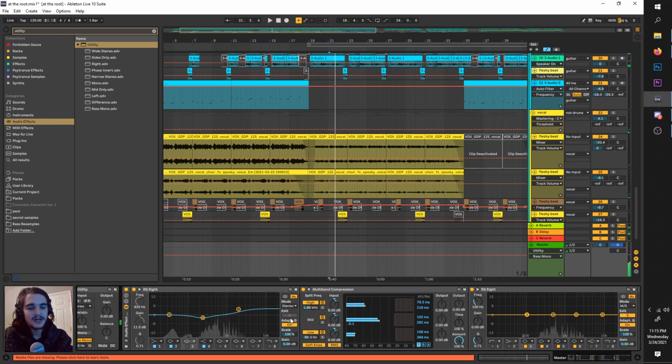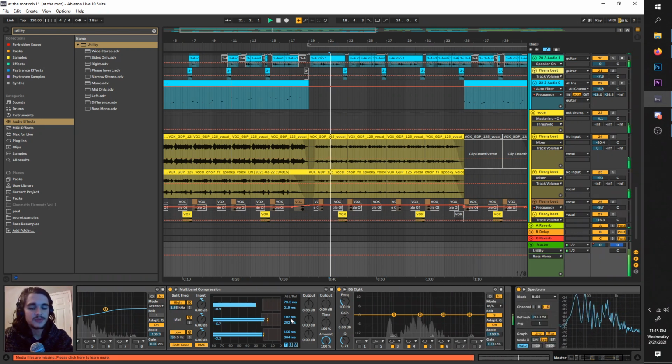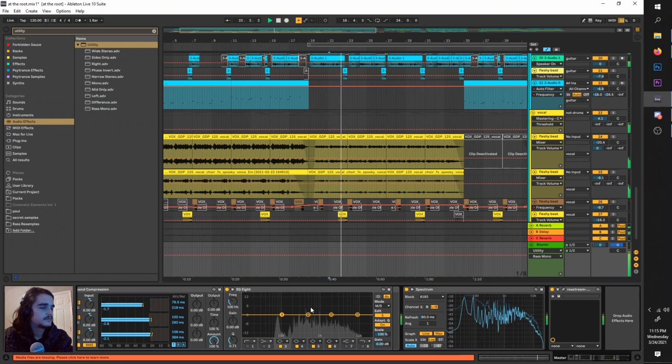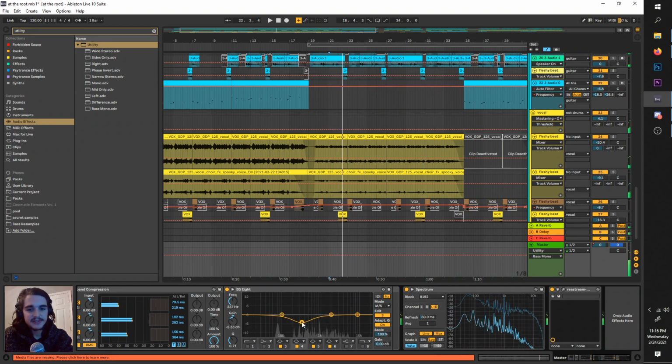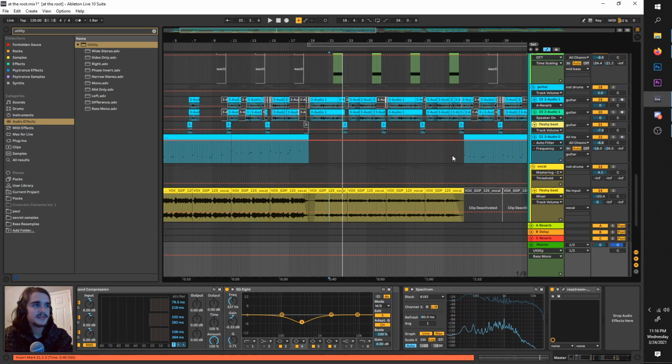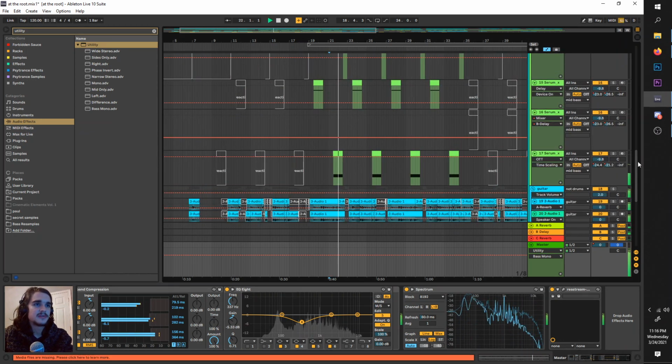Because if bass isn't mono, it won't hit the sub right and it will just sound super muddy. Let's scoop out a bit more mids on the sides, because scooping out the mids on the sides just makes everything sound way cleaner.